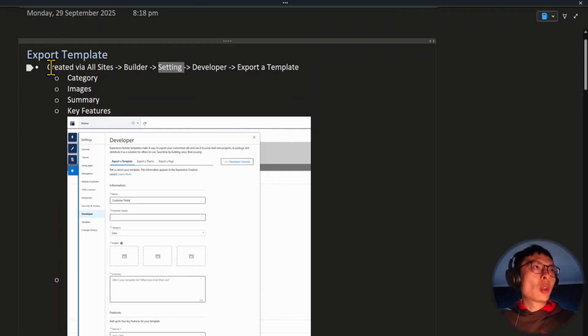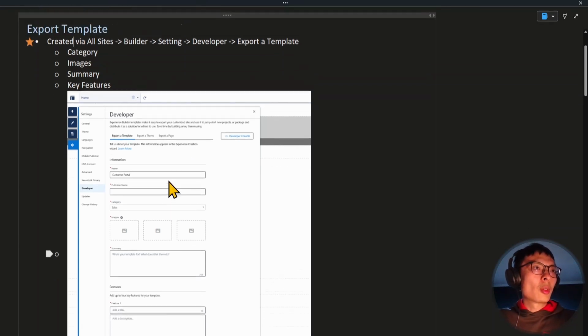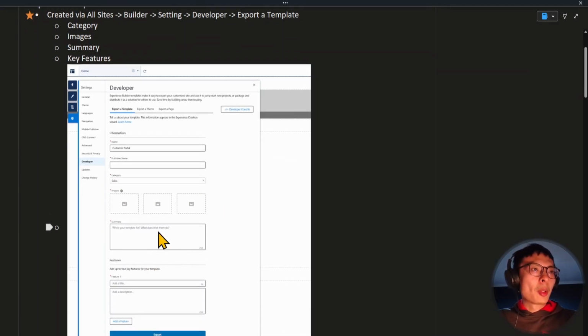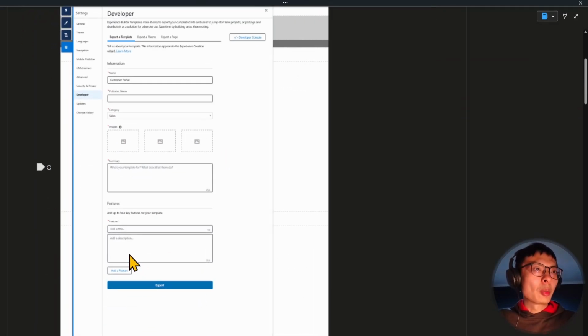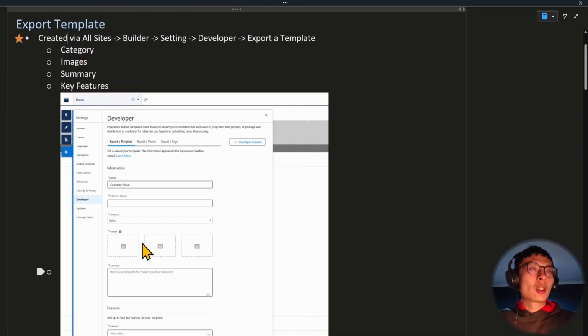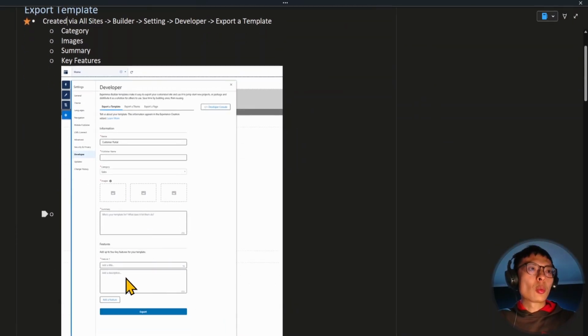In here, this is quite important, and it's actually quite a popular exam question. You have to fill in quite a few things: name, publisher name, category, images, summary, and you can add up to 4 key features for your template. So these features are the key functionalities for your template, and these will be shown during the import process. So very important to provide good details.